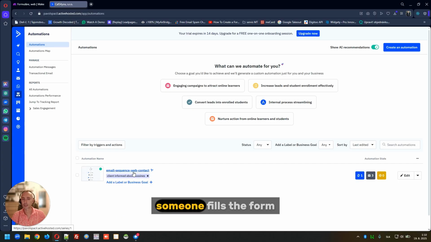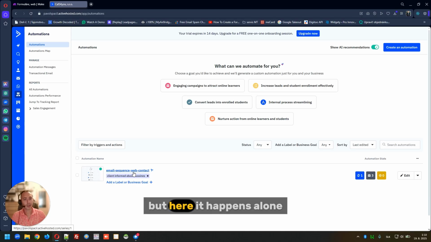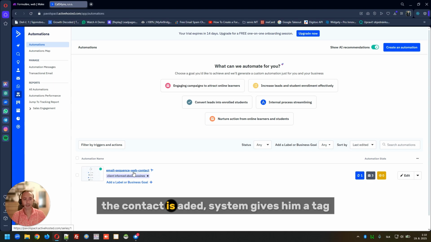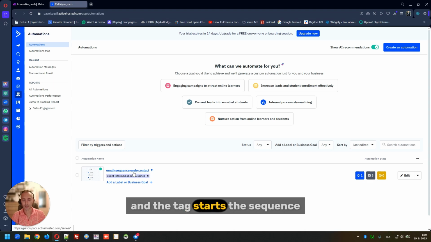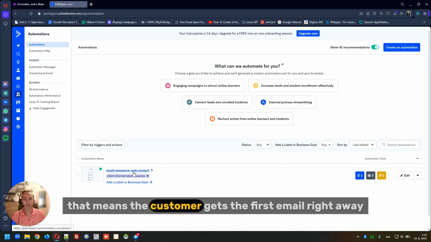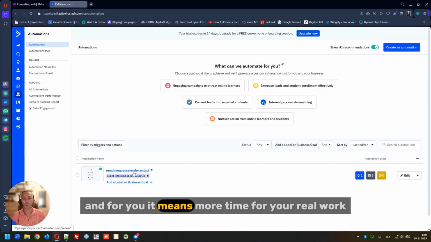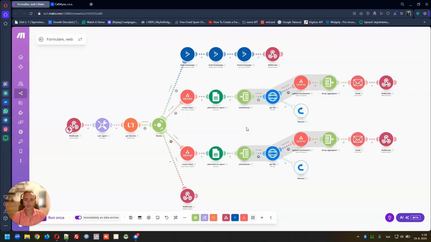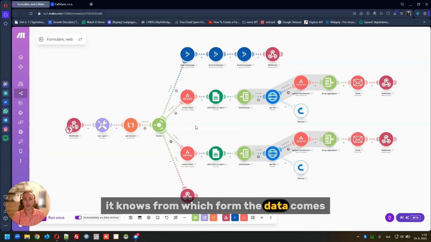Think about it. Someone fills the form. Normally you must send a thank you email by hand. But here it happens alone. The contact is added, the system gives them a tag, and the tag starts the sequence. That means the customer gets the first email right away. You don't need to click anything. And for you, it means more time for your real work. Look at my automation. It knows from which form the data comes.